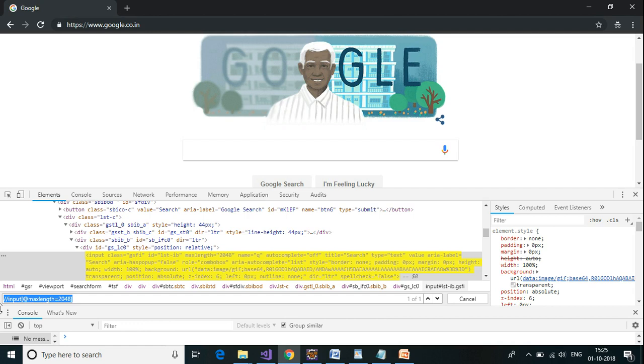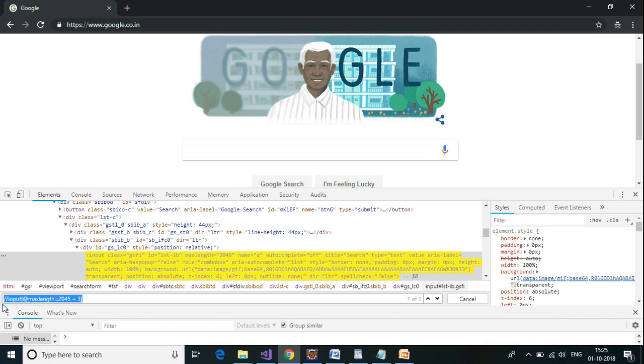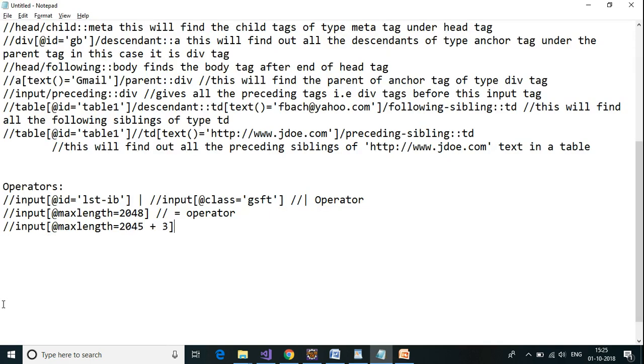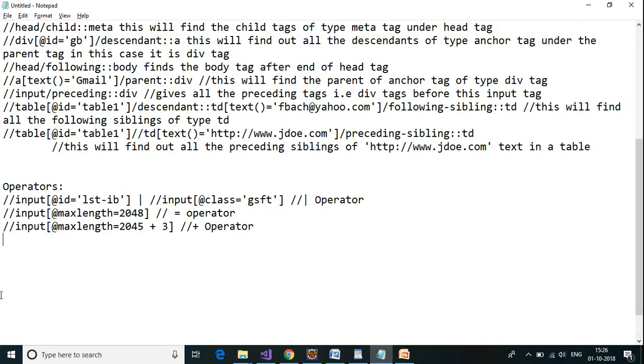Now to use plus, what I'm going to do is //input[@maxlength is equal to 2045 plus 3]. So I have used plus here, so this will use the plus operator. The same way I can use the minus operator also, so 2050 minus 2. Okay, minus operator. I can also use the multiply operator, like 1024 multiplied by 2. So that is the multiply operator.